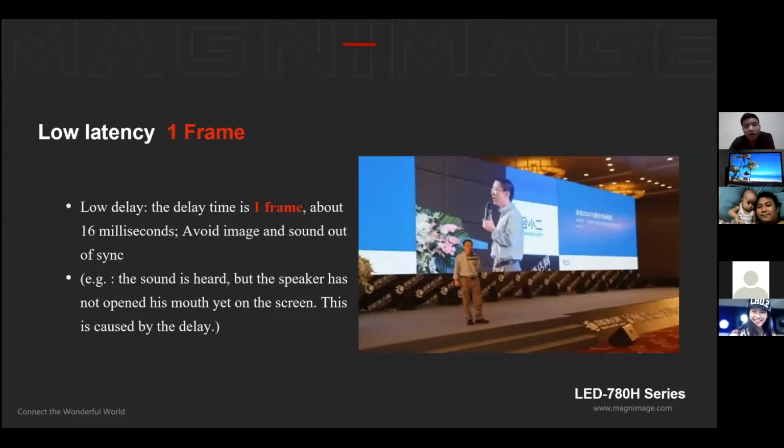Okay, here it's very important to talk about the latency. The latency of 780 is one frame. It's only one frame. If you connect the SDI camera and do a speech or international conference, you will find it seamless and smooth, right?